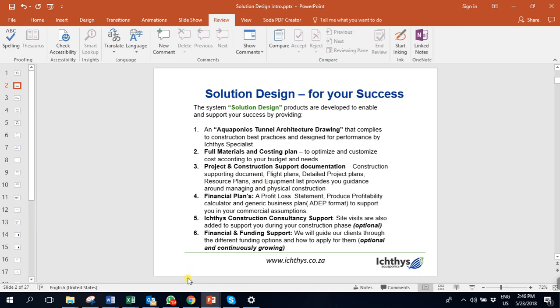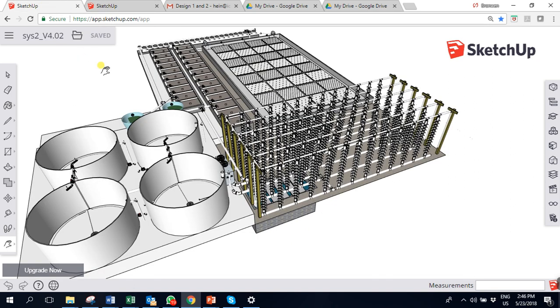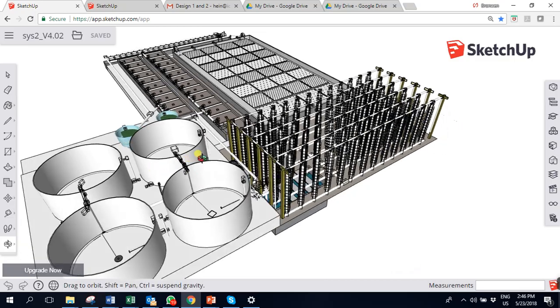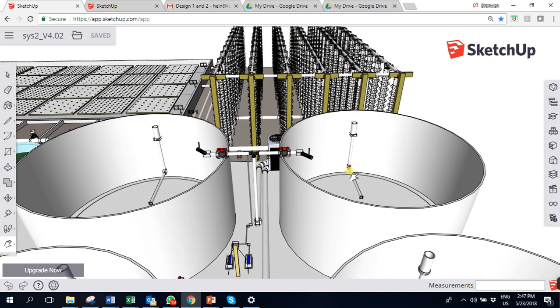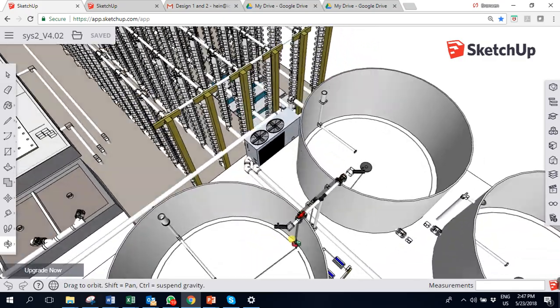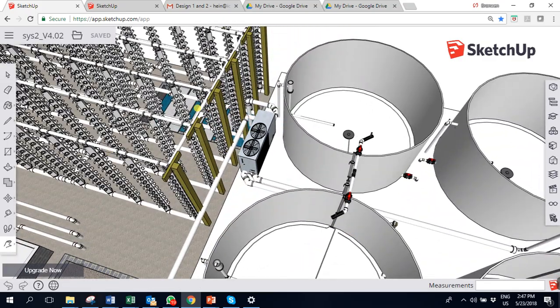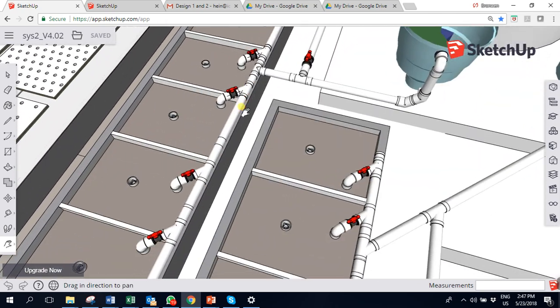Firstly, our tunnel architecture. Here's a customized 3D design for a client that we've built. It's not one of your standard solution designs, but you can see that in here you've got a full 3D model of my fish tank. I've got my pumps, piping, everything to a certain specification as we would like to have designed it. Your air pumps are connected in series. You have your pipes, your heat pump, your solid filters, and all the piping is specific to that.